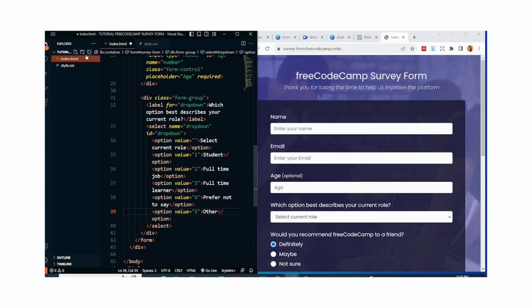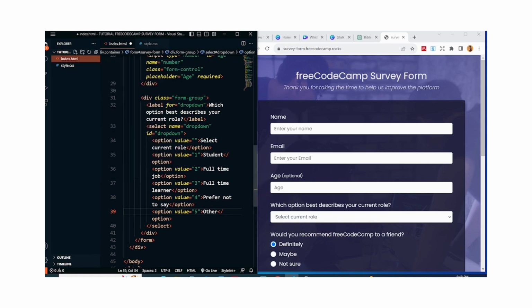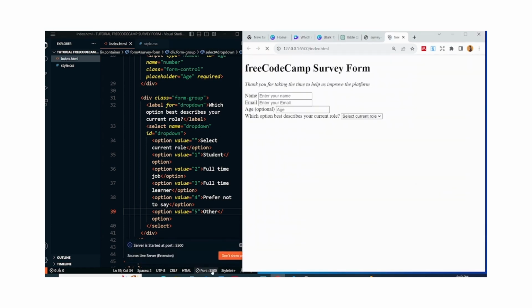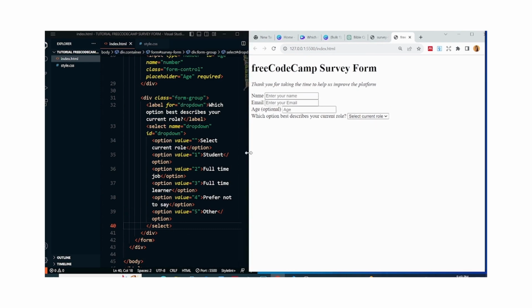So if you want to open it, you either go here, right click, and then click on open with live server, or you can go down at the bottom and click go live. So this is what we have created so far.